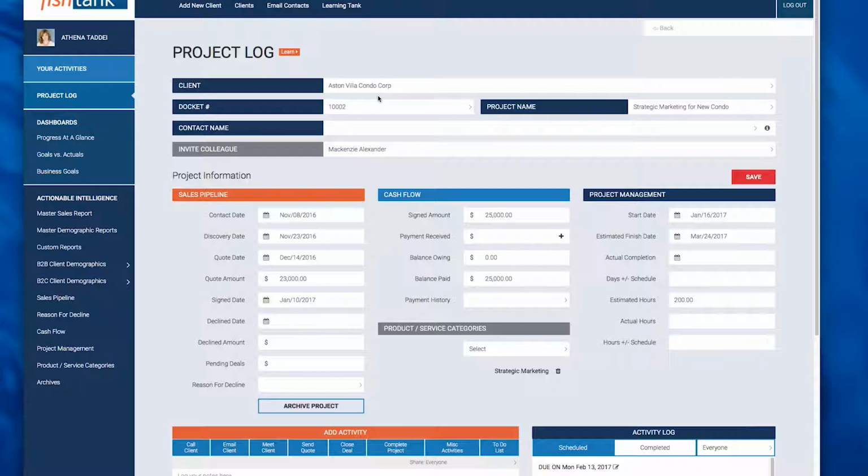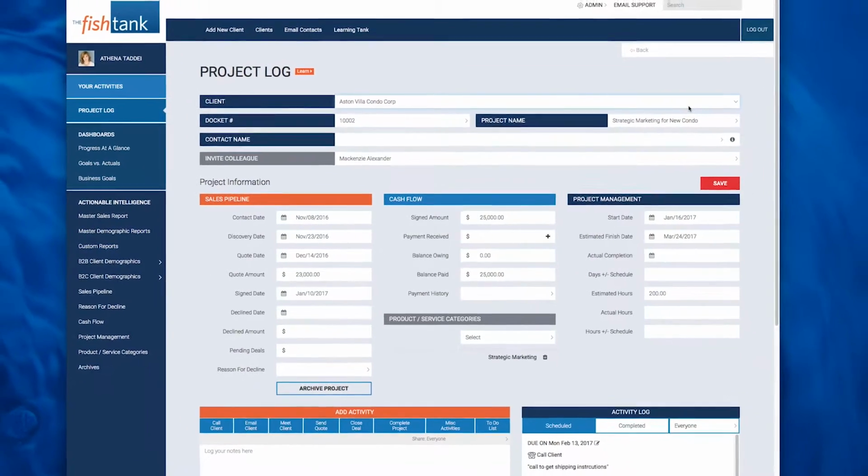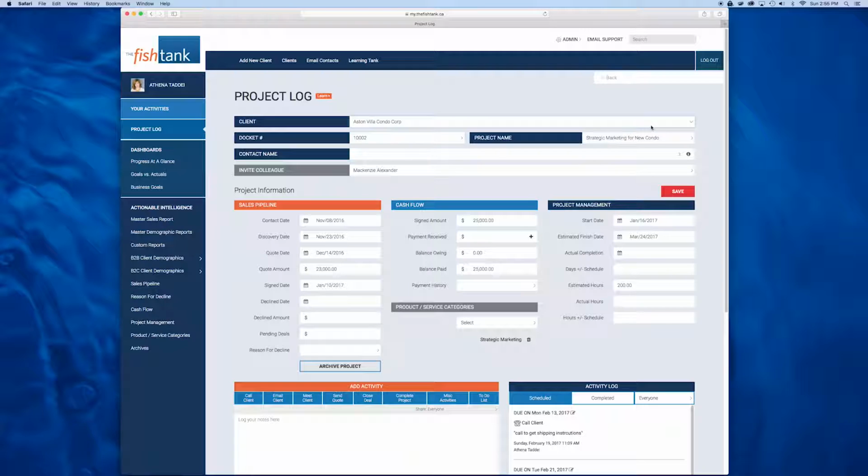If the Aston Villa Condo Corp had a few dockets or projects in the fish tank, then I would have had to refine my search by clicking on the docket or project name. So here we are, the page from where just about everything happens and is updated on. It drives your daily activities as well as populates all of your real-time reports.